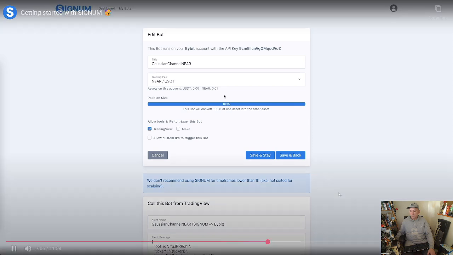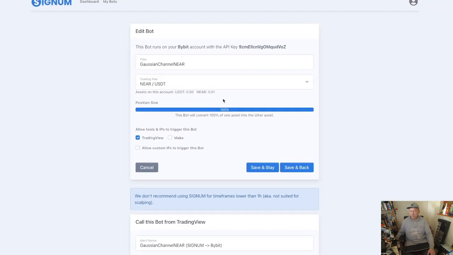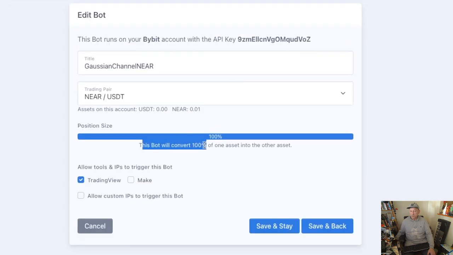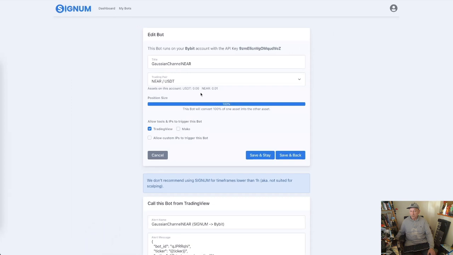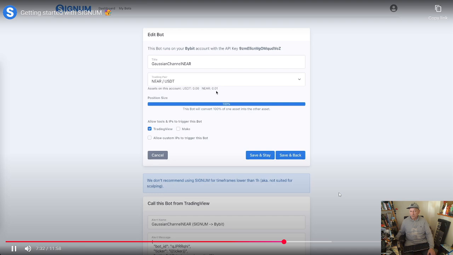There is one more thing you need to understand when it comes to the position size. So how does the bot actually execute the trade? Well, it converts 100% of one asset into the other asset. That means if there is a buy signal, it will take all of the USDT and convert it into NIR. And then when there is a sell signal, it will take all of the NIR and convert it to USDT, right? So it goes back and forth. That has a lot of benefits. One benefit, for example, is that you can add more NIR and Signum will simply sell all of it, even if Signum did not buy the NIR. That is very practical, especially for longer term strategies.